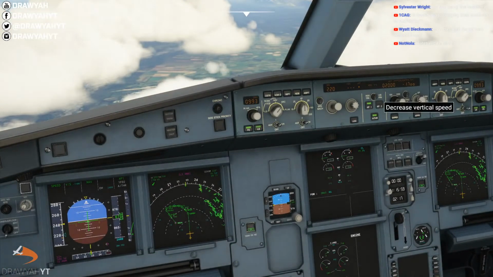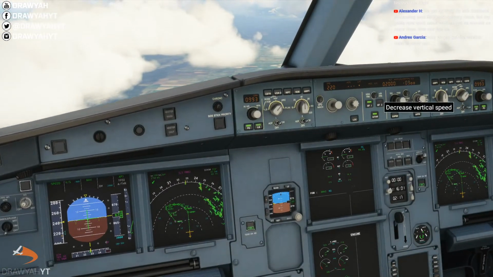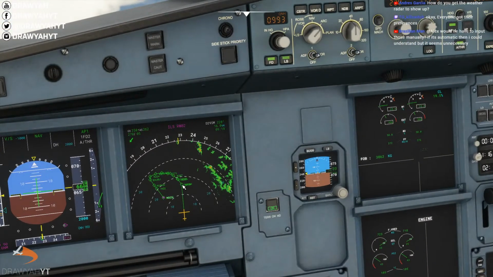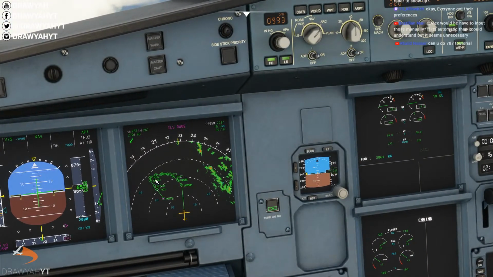Oops, wrong way. We'll go down to 1,000 feet per minute. We're at 6 hours right now. I'll have to fly the approach in before coming to land, so we've got a little bit of travel left to go.